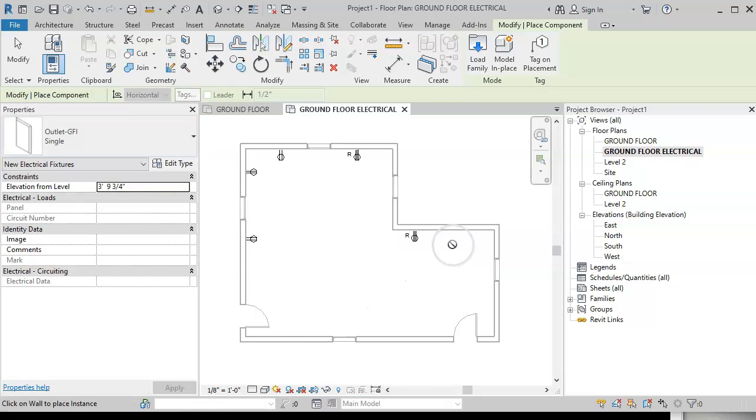GFI, anywhere you're going to have an outlet close to water, so kitchens, bathrooms, exteriors, it needs to be a GFI. Okay, so that's placing your plugs. Let's do some switches.